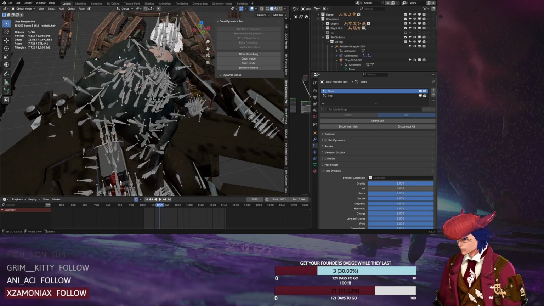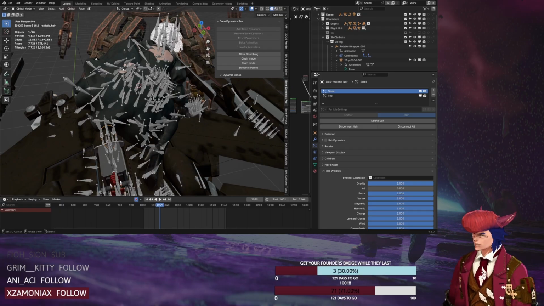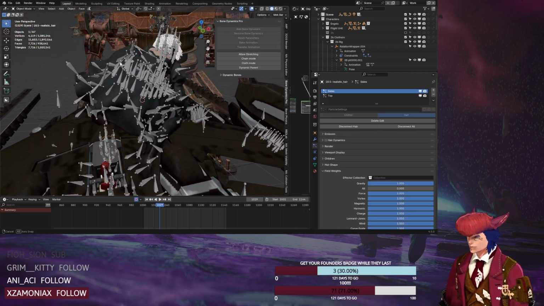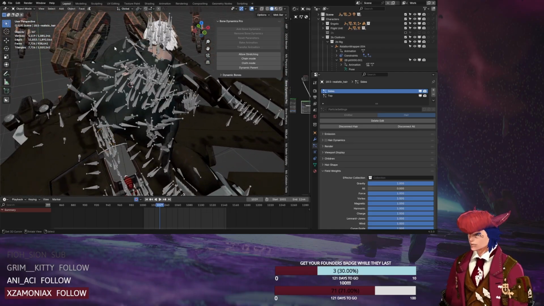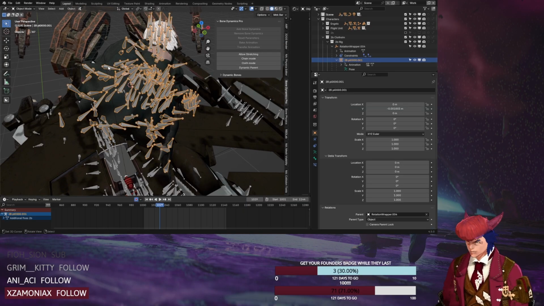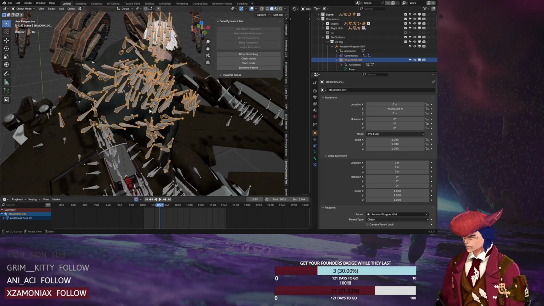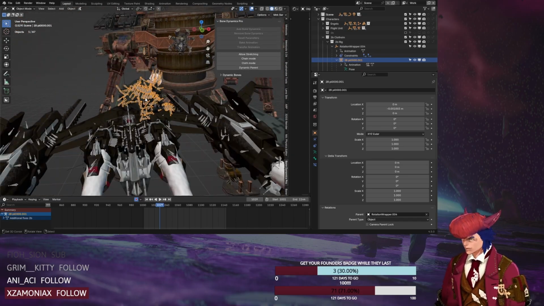So I switched back to Bone Dynamics again and just selected the bones for the skirt and made some chains with some settings where I played around a lot, and then at some point it worked.